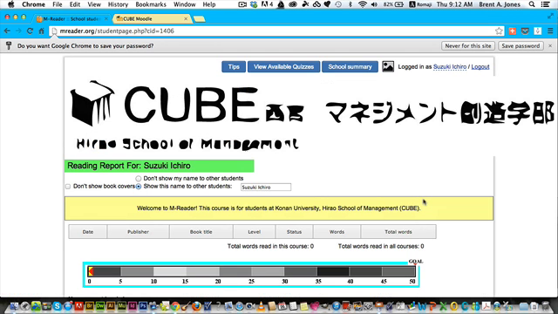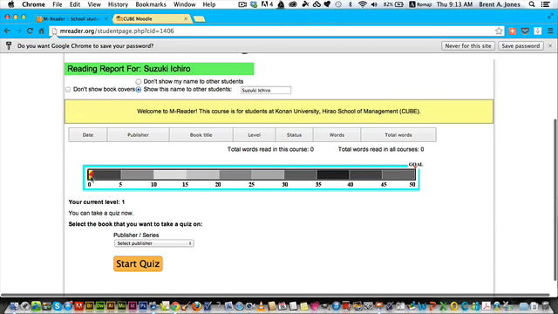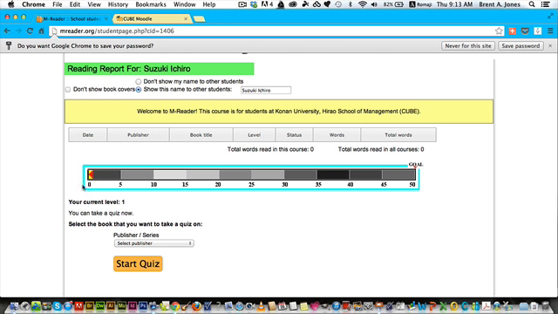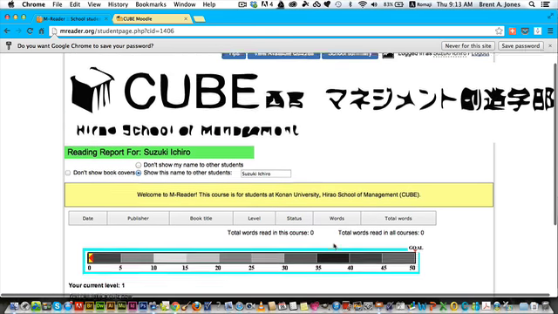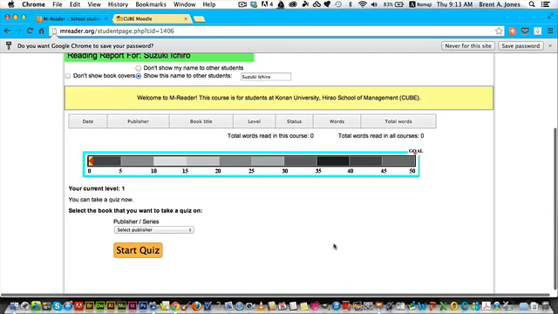When you have your login information and password, press go. That'll take you to your student page. And basically you can see that you're logged in, so make sure that you're logged in with your name. And then you'll see a status bar. So the target is 50,000 words for the semester. So as you go through the semester, you'll see your progress towards your reading goal. So, how do you take a quiz? Let's take a look. Underneath the status bar, you'll see the Start Quiz button, but before that you need to find a book.